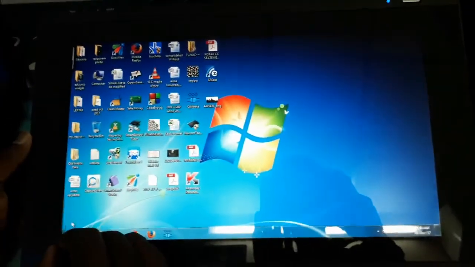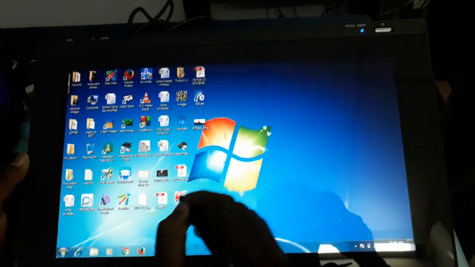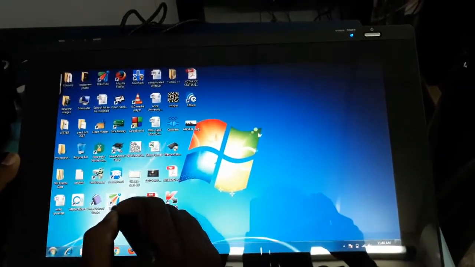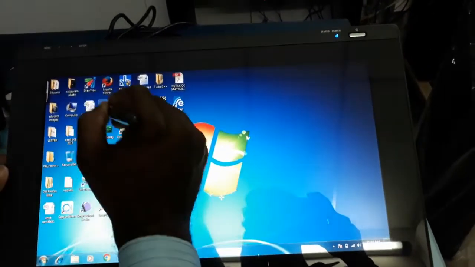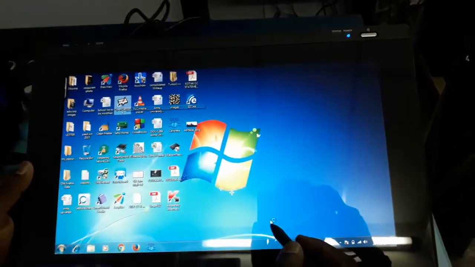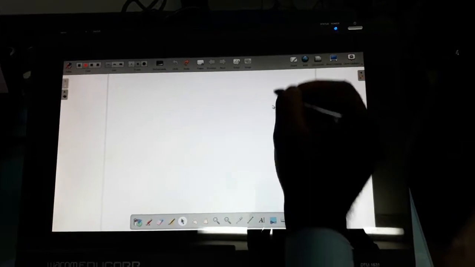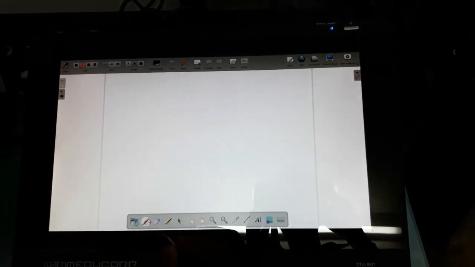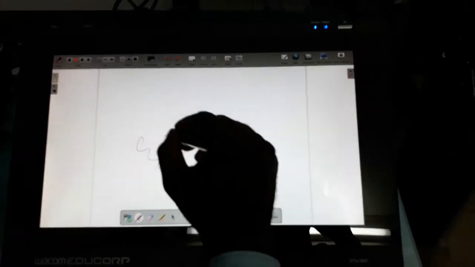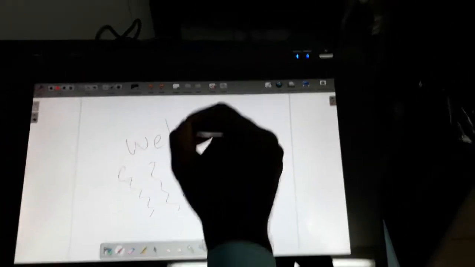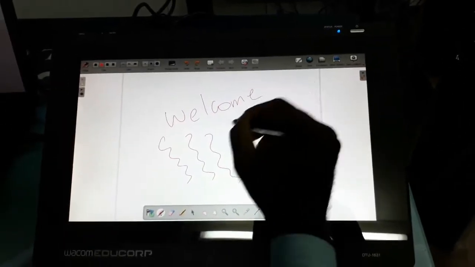So as a teacher, he can control with the pen and he is able to see the students. So here you have eye to eye contact. Now I am opening the virtual whiteboard software. With the help of the pen, you can write on the virtual whiteboard. So you can create a number of pages.